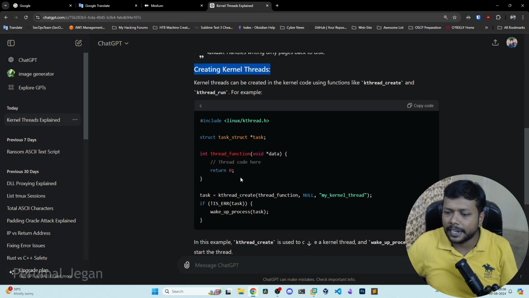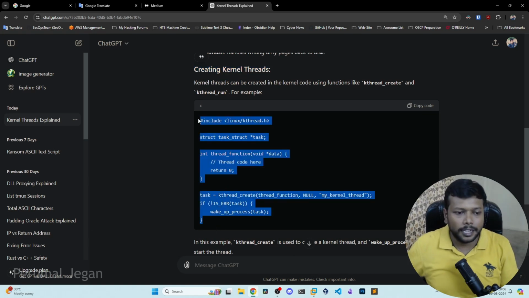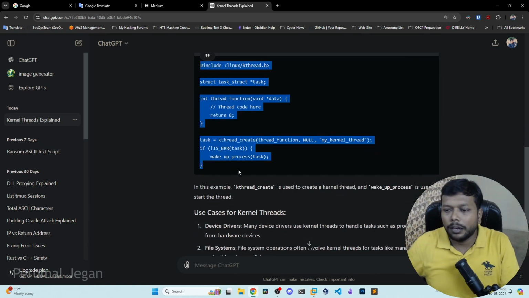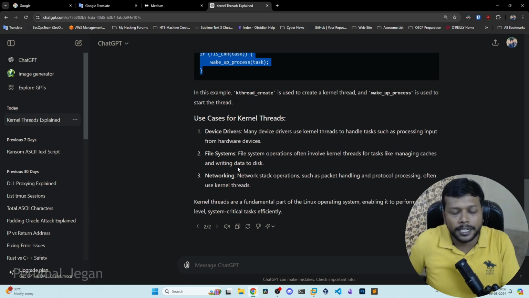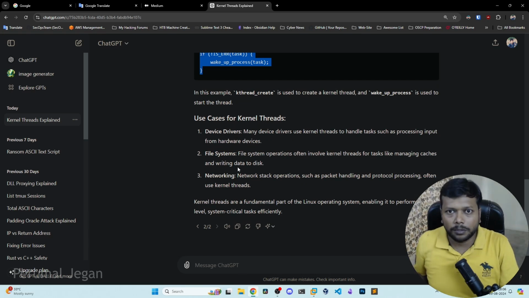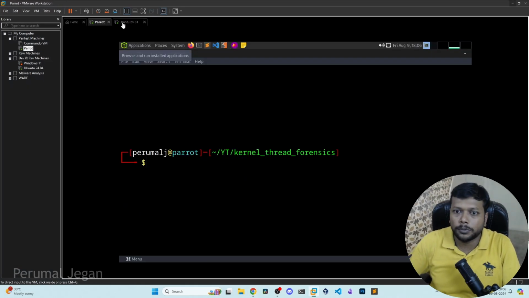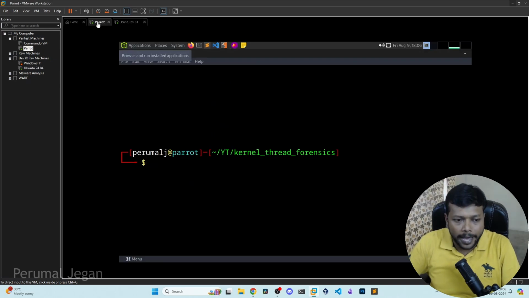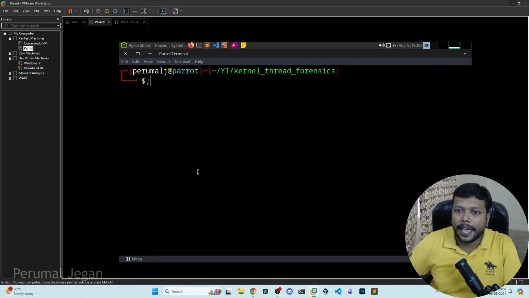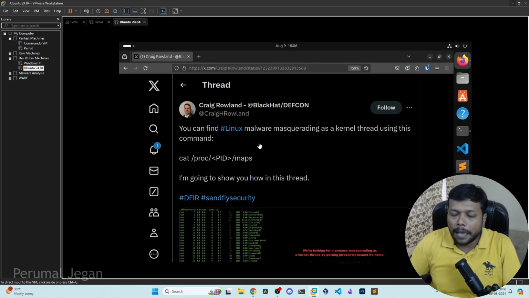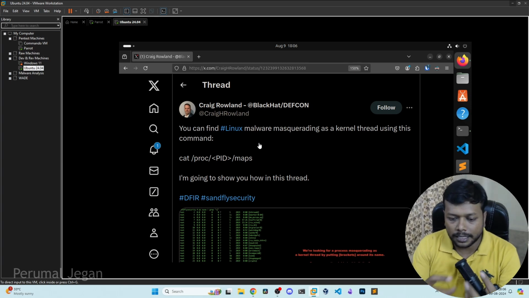Here is a simple C program that creates a kernel thread for us. These are all for information. I just wanted to give you an insight into what kernel threads are before we start diving into what we set out to do. Well, let's begin. I actually have two operating systems. I opened a Parrot operating system, and I also have an Ubuntu operating system, and I'm going to showcase the real stuff.